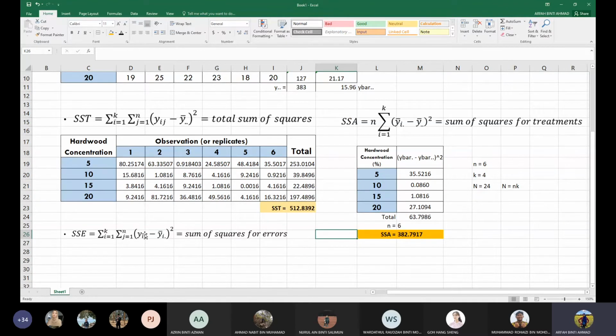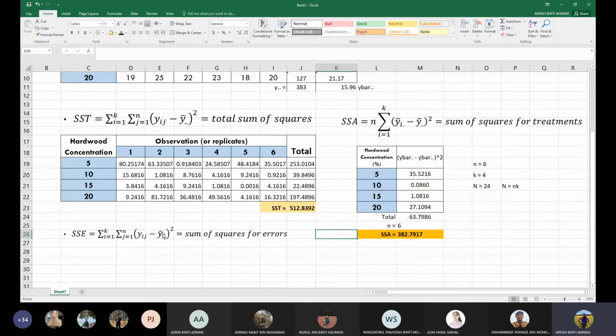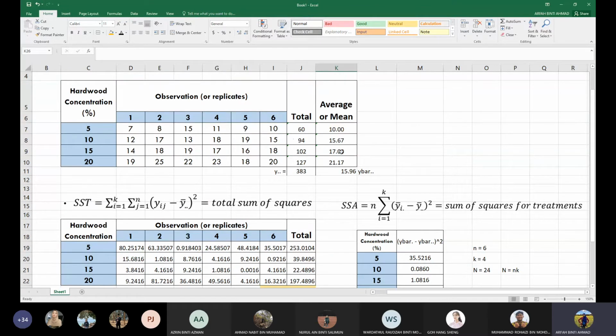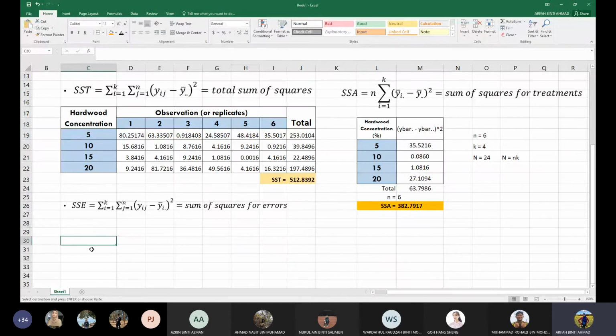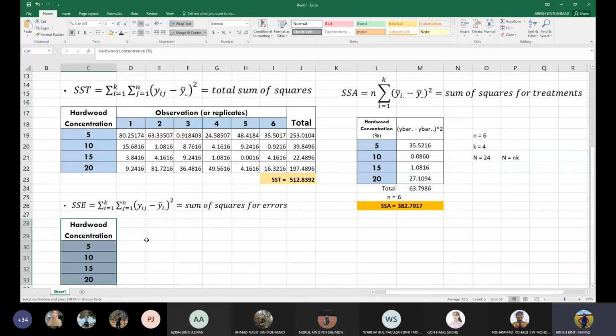So dia kata Yij, meaning that setiap bacaan ini akan terlibat, tolak Y bar I dot. Y bar I dot is this one, dekat kolom average ni. Okay. So dekat kolom average yang saya highlight ni. For this one, saya copy hardwood concentration, Ctrl C, Ctrl V dekat bawah sini. So ini adalah dia punya hardwood concentration.